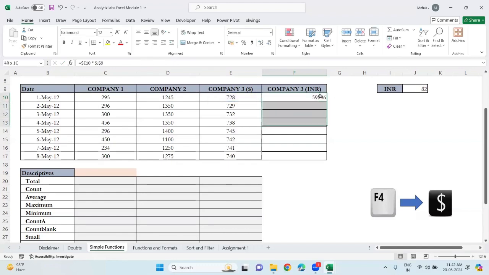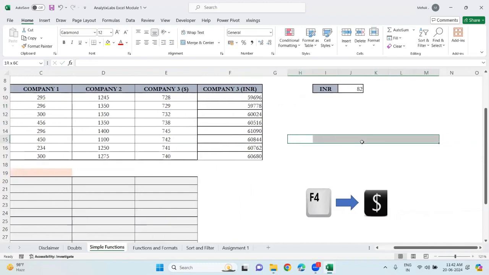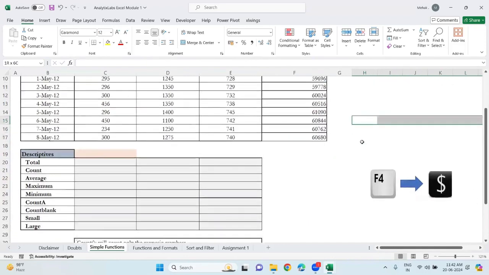Now need to do what? Select the area where you want to have the formula. Control D. Done. Okay. Look at the cell. 82 is cell fixed, but E10 became E11. Right? So the simple logic is when you want to drag the formula down, fix the column. When you want to drag the formula towards the right, fix the row. Clear? Okay, let's move on.